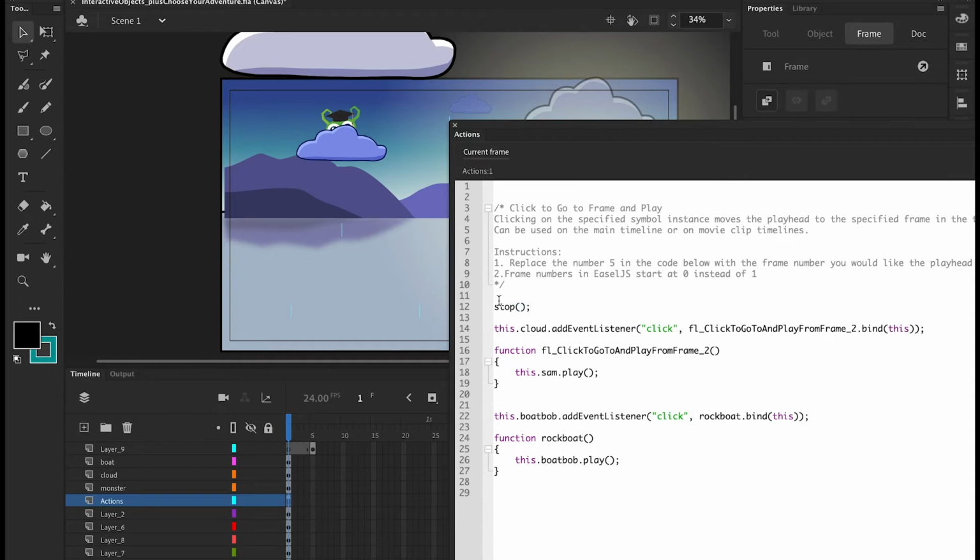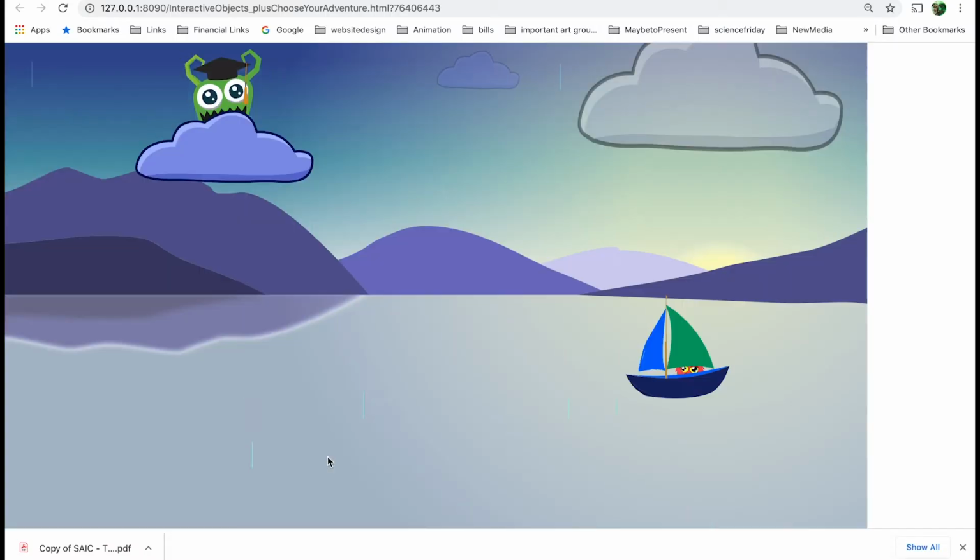Oh, semicolon, and remember to add this. Okay. So this main timeline we're in will stop. Remember, this makes Sam play, and this makes both Bob play, which is the rocking of the boat and him doing that weird arm swinging. Okay. So now we have this stop on frame 1 of this main timeline. So if we test that, you see we're stuck on frame 1.